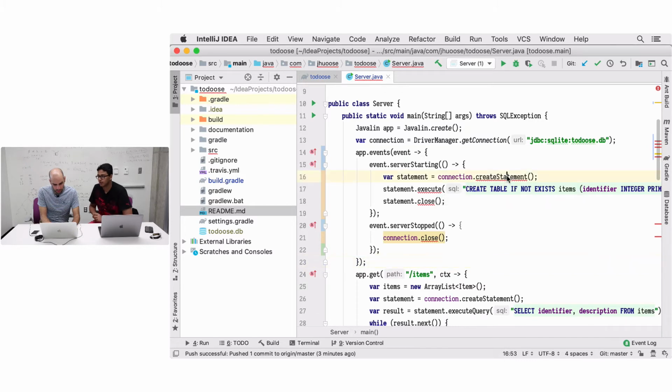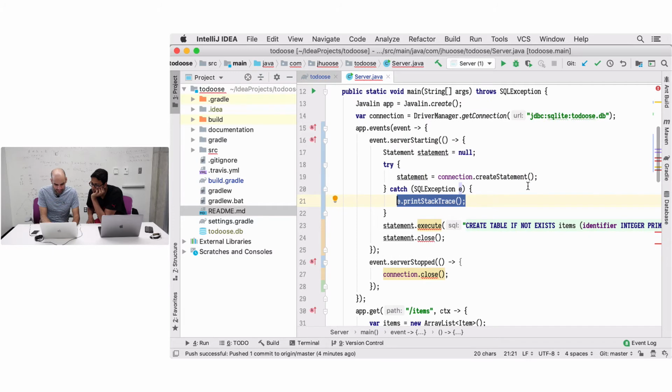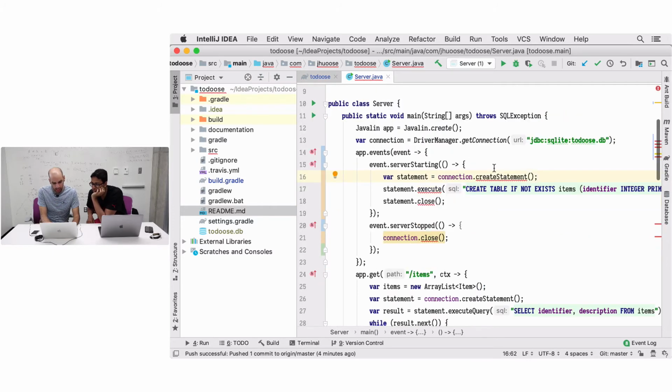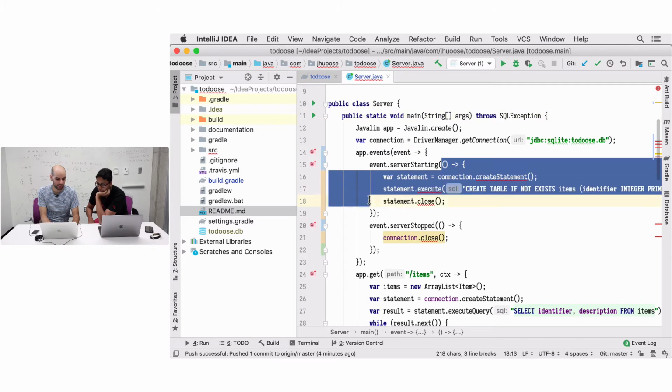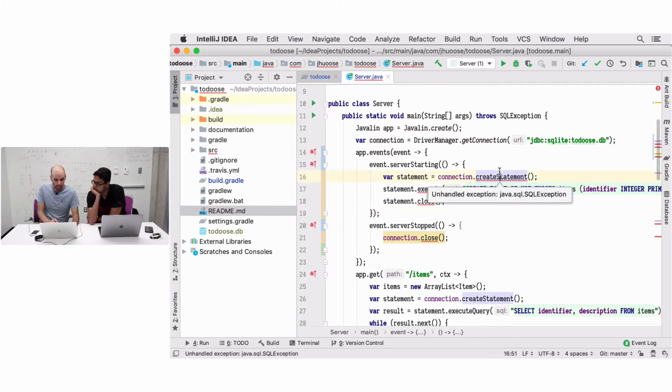Okay, we have some errors here. Unhandled exceptions. Surround with try catch. This is not ideal, and I understand the problem. The problem has to do with this lambda. It is not allowed to throw exceptions. This used to be a problem in the old version as well. So you added throws SQLException. Yes, I added this here, but this lambda is disallowed to throw an exception. It was a problem with the previous version of Javalin. I fixed that, and now it's a problem with this version as well. I will try to fix that in Javalin and send a pull request to them.